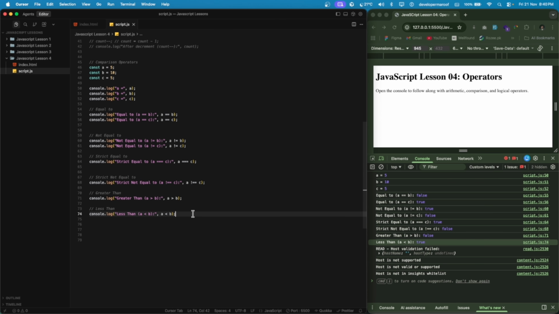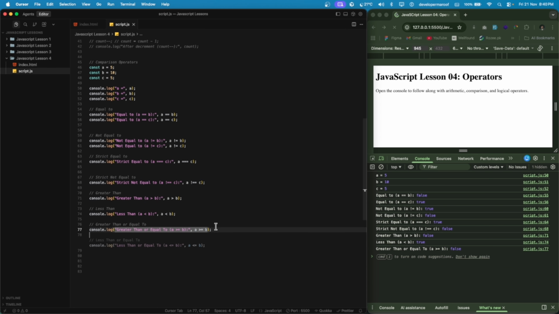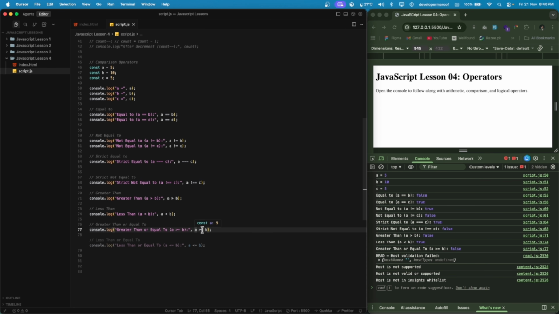So the next operator is greater than and equals to. Let's log this. This is the way to write greater than and equals to, because it will check that if a is greater than b or equals to b, then it will return true. If it is not, then it will return false. Right now it is returning false because a is 5 and b is 10. They are not equal to each other, and a is not greater than b. If we make it 10, it will return true. If we make it 11, it will return true. If we make it 9, it will return false. So I think you get it.